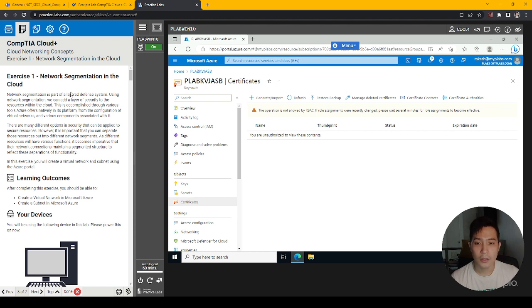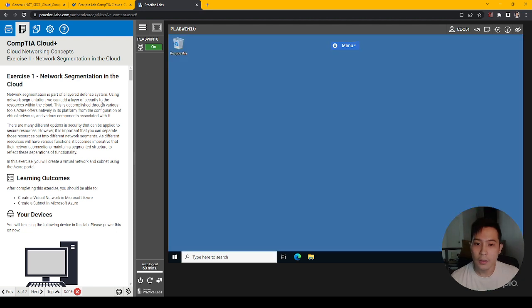Right, so in exercise 1, network segmentation. Network segmentation in the cloud is a part of a layered defense system. Using network segmentation, we can add a layer of security to the resources within the cloud. This is accomplished through various tools Azure offers natively in its platform, from the configuration of virtual networks and various components associated with it. Now, there are many different security options that can be applied to secure resources.